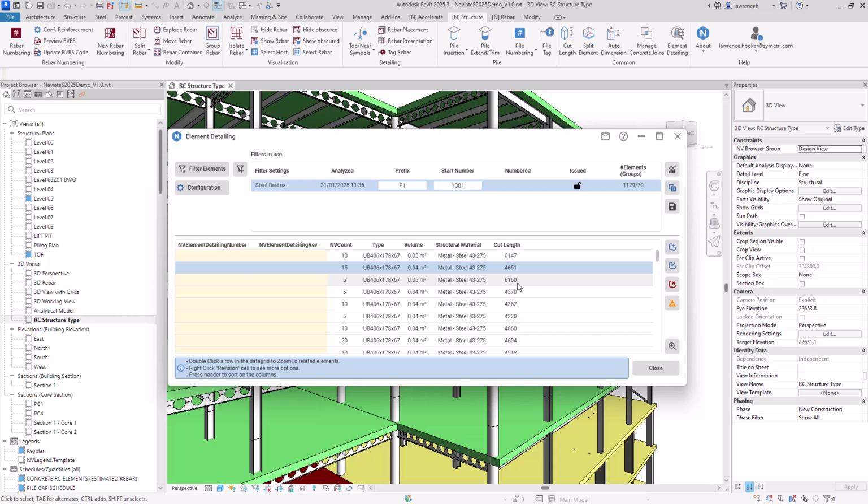The data grid can be sorted by any parameter in here. So for example, if I wanted to sort these by the cut length, I can simply click on the header and you'll see that they're then sorted by those cut lengths.